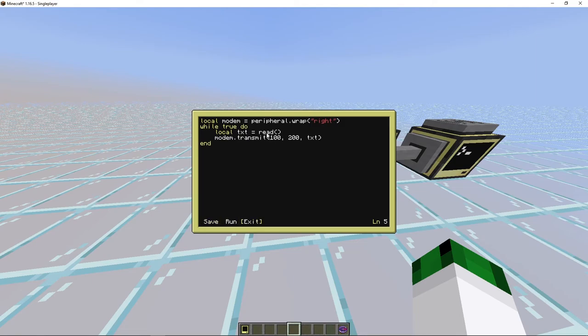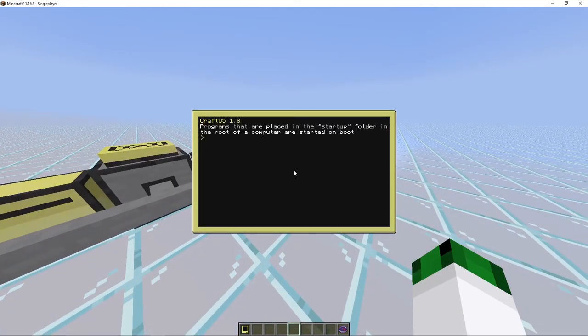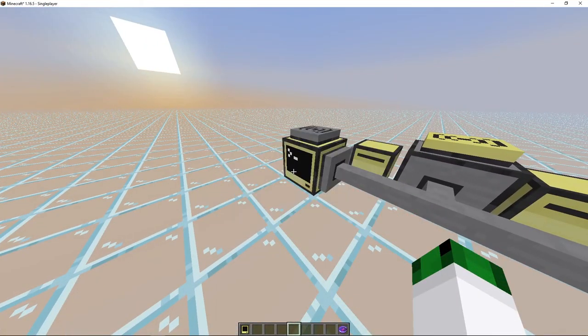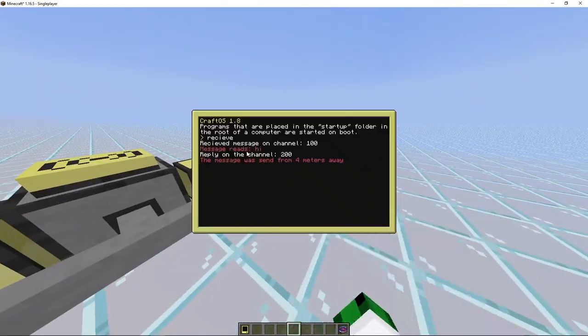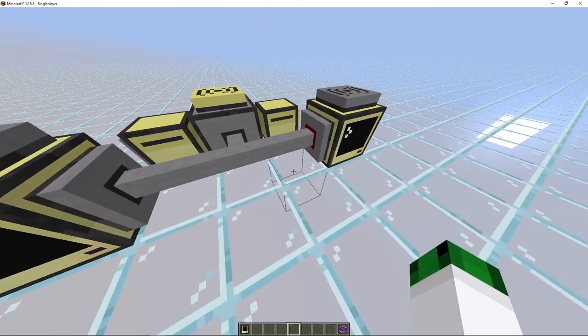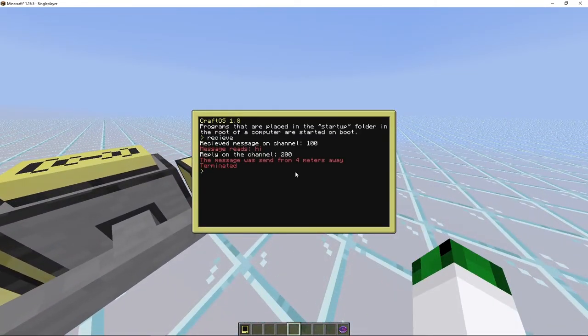And so we're gonna run that, and if we type hi, that's good. But if we go into here and we run receive, as we can see, if I send something, it receives a message on channel 100, because that's the one we're sending on. Message reads hi, you should reply on 200, and the message was sent from 4 meters away, or 4 blocks, 1, 2, 3, 4, because a block is a meter by a meter.